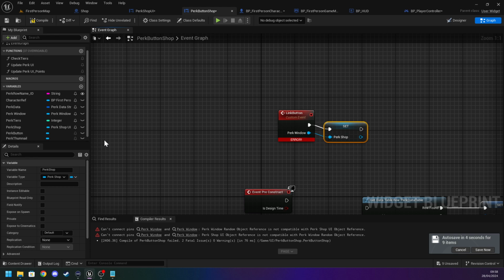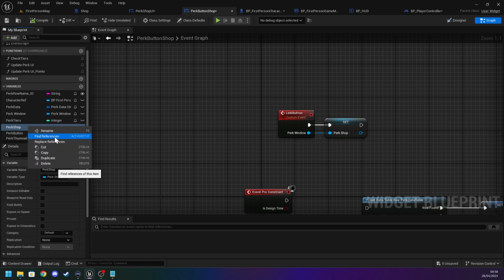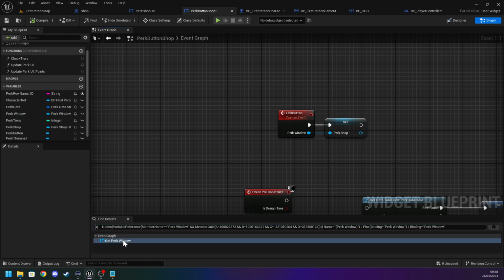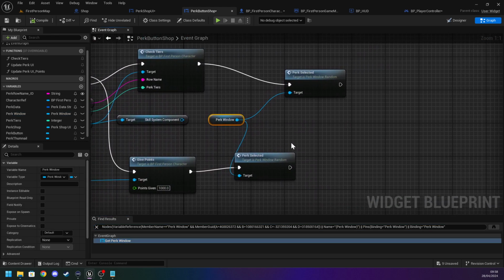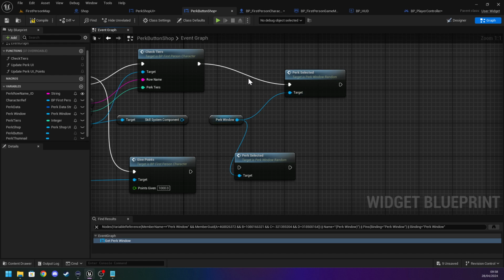Right. So we're going to compile that. We're going to save that. And then we're going to see if any references for this. So perk window, find references. The only one's here for perk selected. Which I'm going to disconnect anyway, because that's how we used to close it. Nah, we're just going to replace it with perk shop and we'll figure that out.